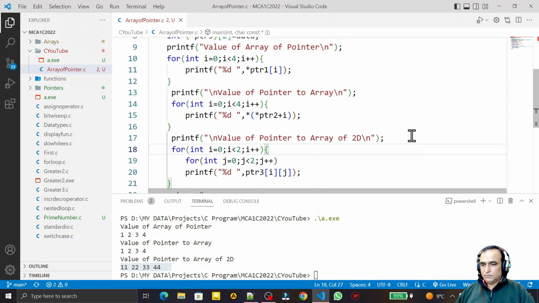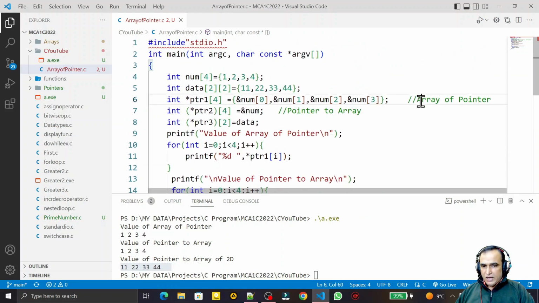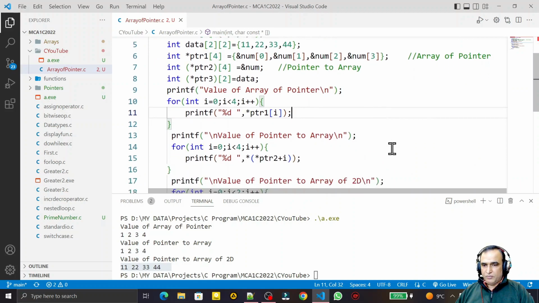You see, like this way we can use array of pointer and pointer to array for 1-dimensional or 2-dimensional arrays. It's a very useful concept if you want to gain mastery in C for learning DSA. So I think you understand now the concept of what is array of pointer and pointer to array.